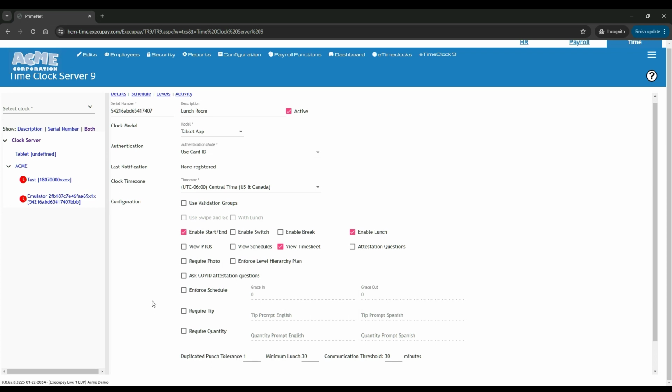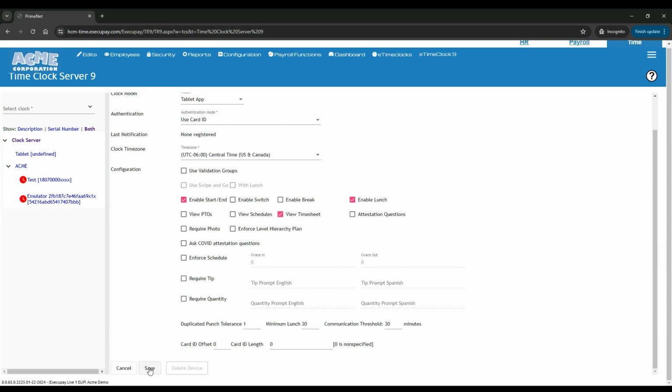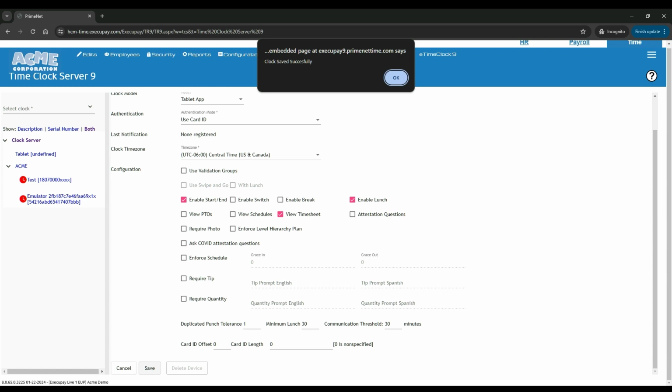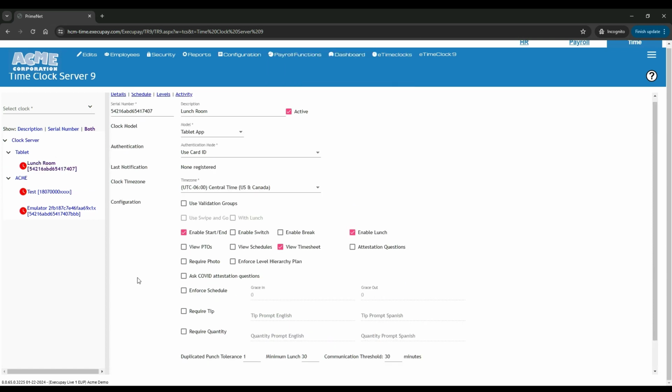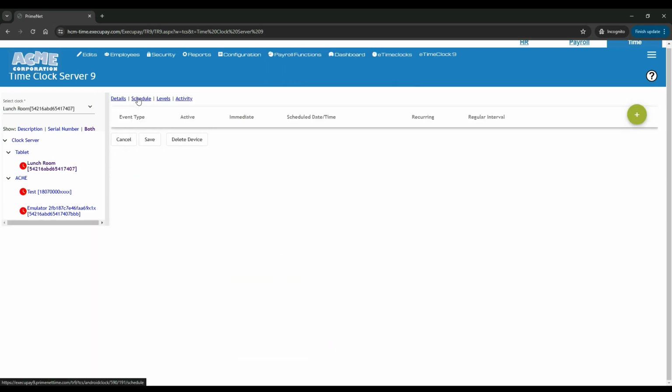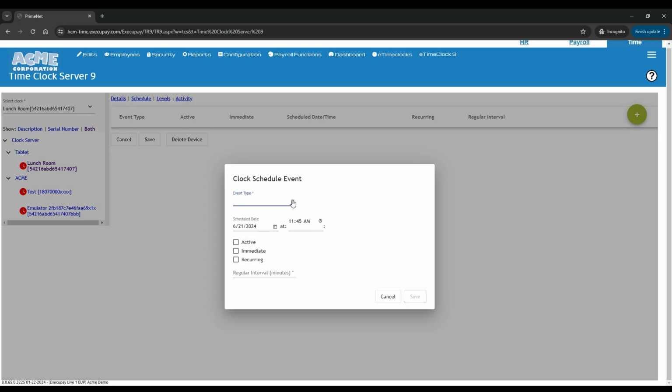And I'll just put view timesheet here. And we click save. My clock is saved successfully. Now I want to come over to my schedule, click the plus. I want to send a setup.